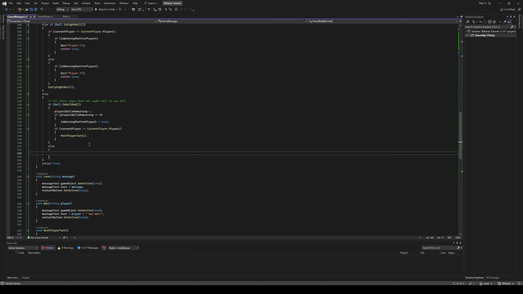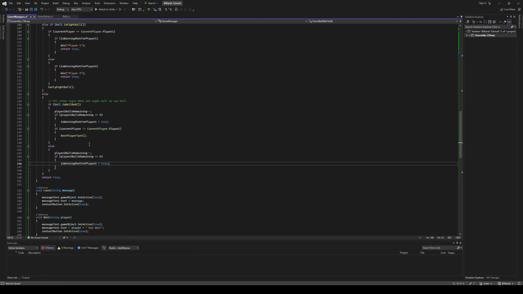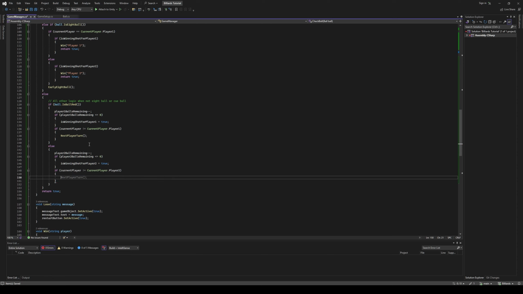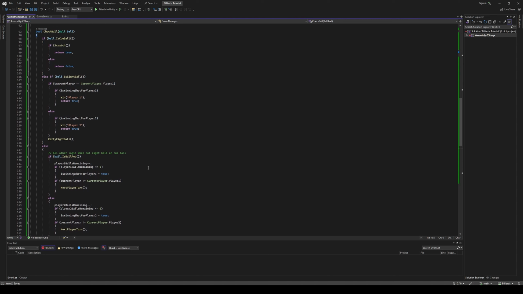So the other and the only other condition, because it's not a cue ball, it's not the 8 ball, it's not a red ball, so it's a blue ball. So player 2's balls remaining are going to go down by 1. If the player 2 balls remaining is less than or equal to 0, then we are going to set is winning shot for player 2 to true. And then we're going to check to see if the current player is not player 2, meaning player 1 hit in a player 2 ball, then we're going to call next player turn so that it will then go to player 2's turn.